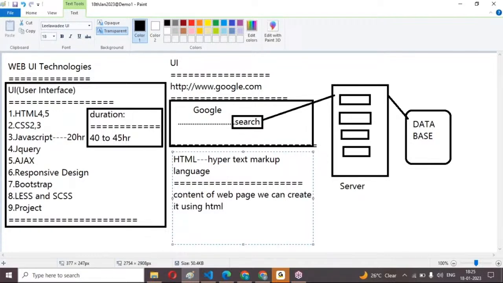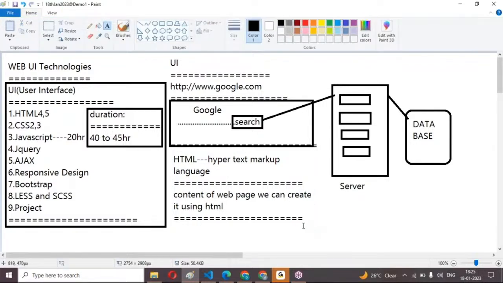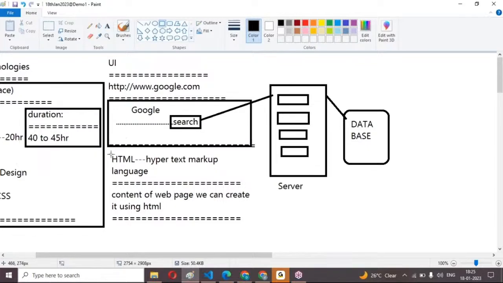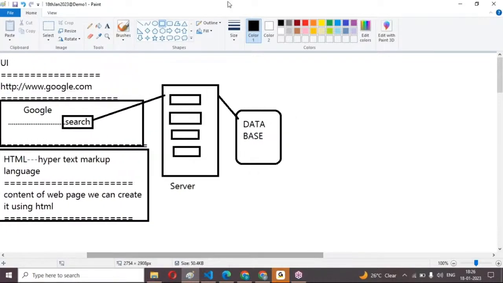Using HTML only we can create the content part of the web page. Content means buttons, radio buttons, text boxes, paragraphs, everything we can treat like content. So what can we do with CSS? CSS gives you the alignment of the web page. CSS completely aligns our web page.